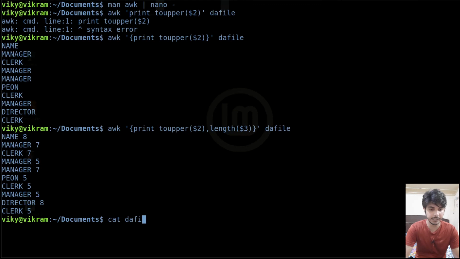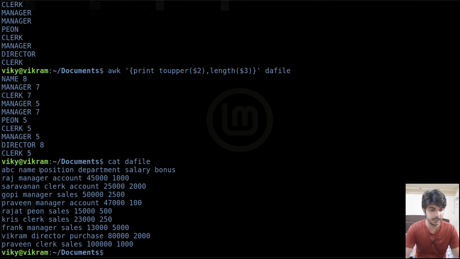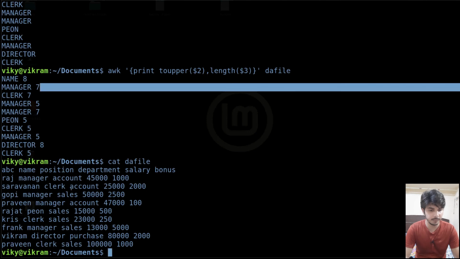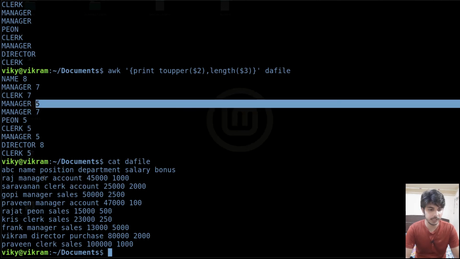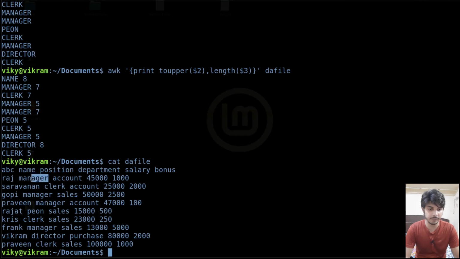If I do cat of the file, you will see the length of "position" is 8, so it is written here 8. Similarly, the third field, that is "account", length is 7, so 7, right? Here also the third field is "account", so 7 is written. Then for "sales" it is 5, so here it is written 5. So the second field is written in uppercase, and for the third field we are printing the length of that string. Just like that, there are other functions also. You can check out the manual page for a complete reference.